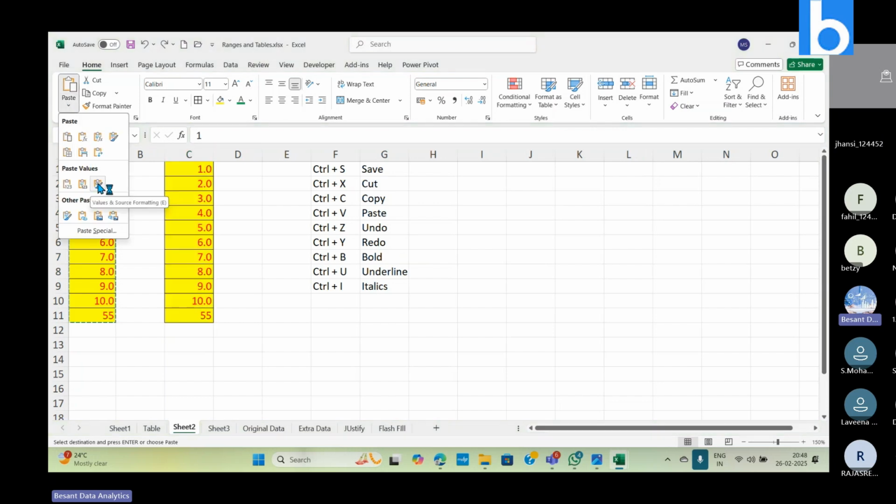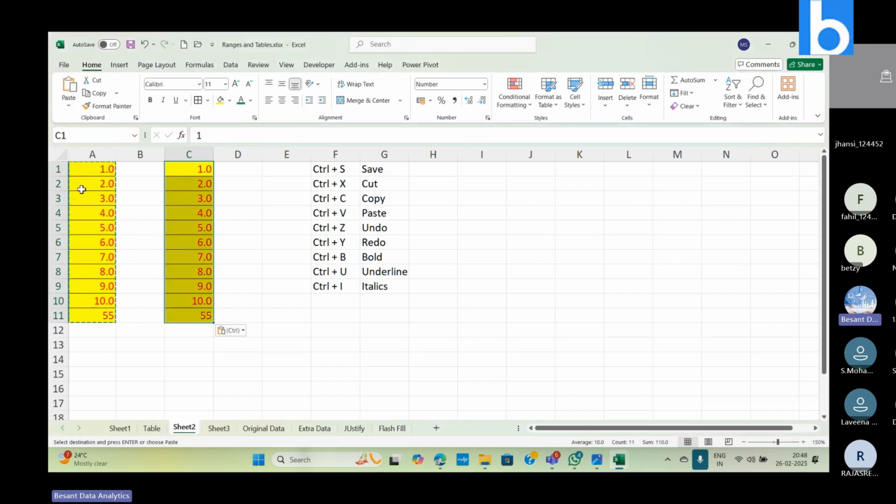What's the third one? Third one is values and source formatting. But here also the function won't be copied. It has copied the borders, the font color, the background color. What about the last one? Here also it has not copied the sum function. Now, many times you might require that you just want to copy the values. You are not worried about the functions or formulas. At that time, this paste values area is going to help you, because it's focusing on the values rather than the formulas.